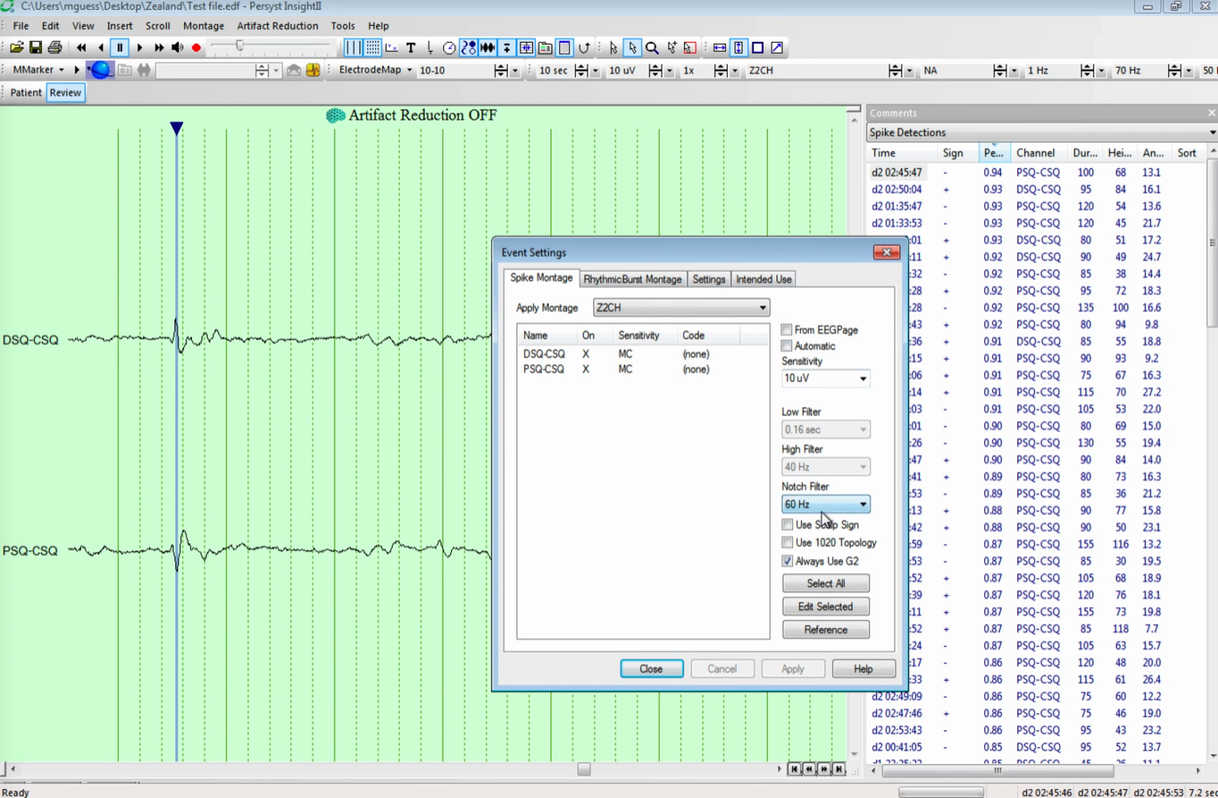Low filter, high filter. Notch filter I'm going to set to 50 Hertz. There's also a combined notch for some of the analysis engines. And so if we don't know what the mains frequency is, this is a good option. It'll use both in case you don't know what the recording came from. Of course, we know this one came from a 50 Hertz environment. We can leave that as it is.